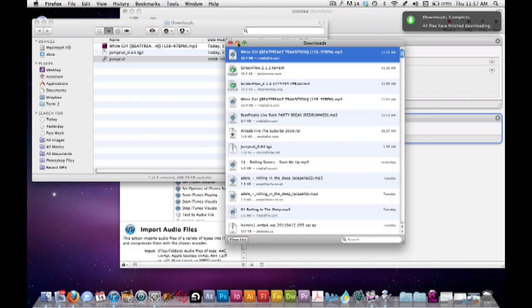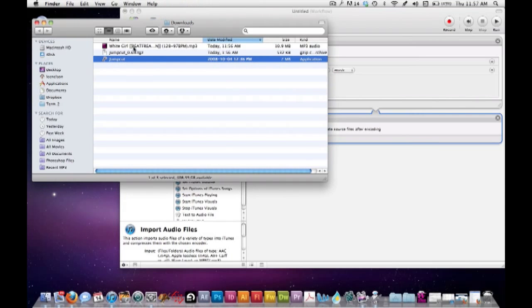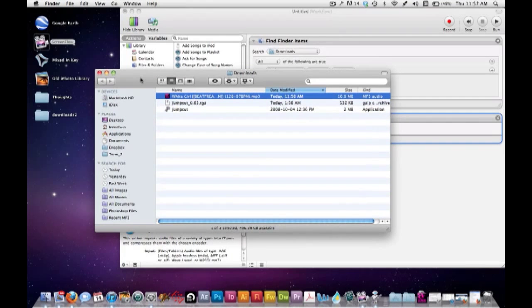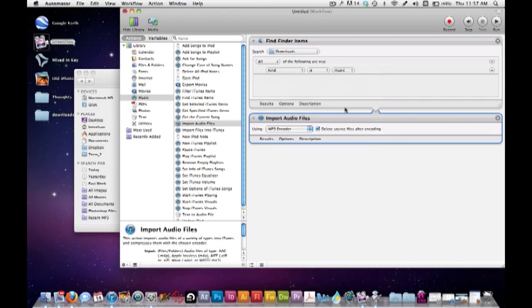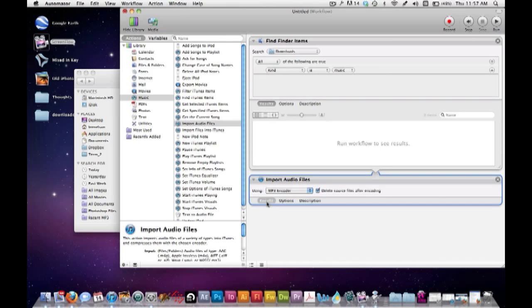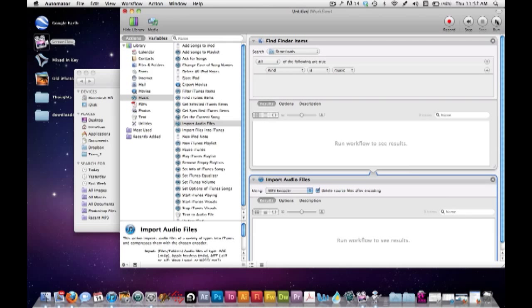So now that our download is done, you can see it here now in the downloads folder, and that's great. So we're going to jump back over to Automator, and we're going to run this script. And first of all, I'm going to click on this little results tab down here just so it shows you what it's actually doing when it goes through the workflow. And we're going to click on Run. So let's run it.